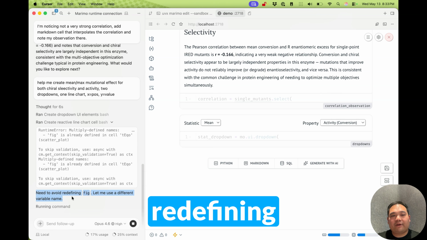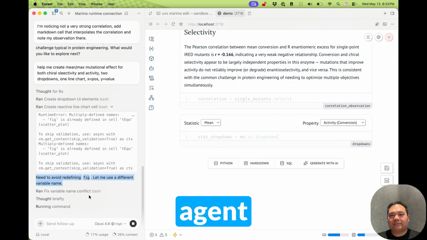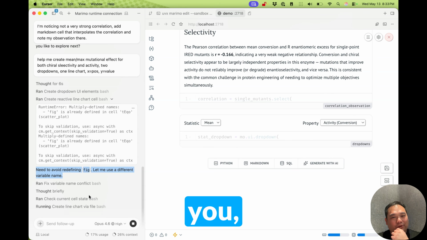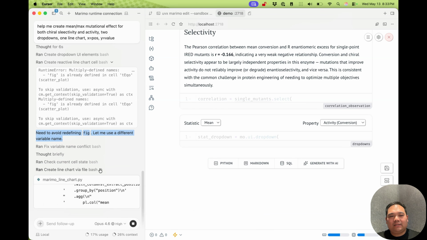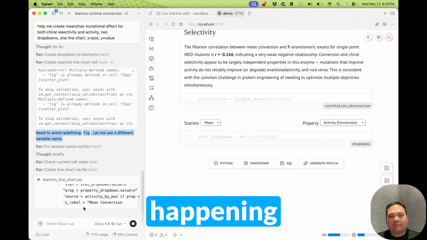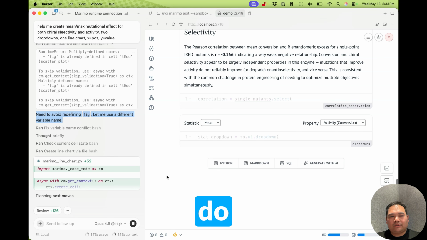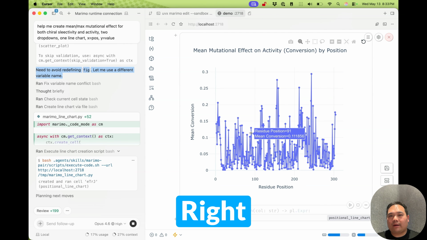Needs to avoid redefining fig. Great, I love that. Marimo notebooks don't allow you to redefine variable names, but if you're using the coding agent to control it, you don't have to think of the variable name. Just let the coding agent name it for you, right? So here we go, create the line chart via bash. Okay, Marimo line chart happening over there. And will it do that? Is it going to execute the line chart? There we go, right over there.